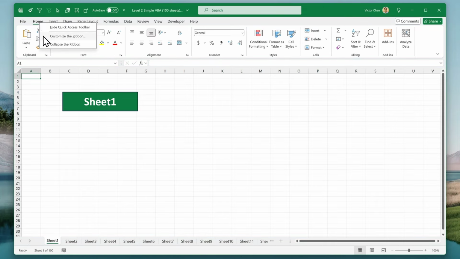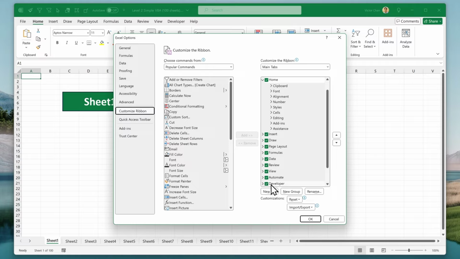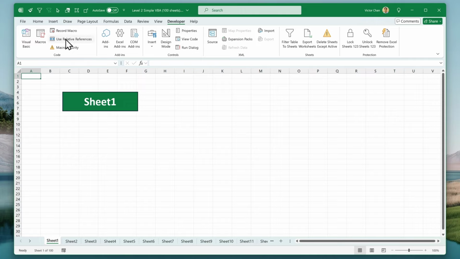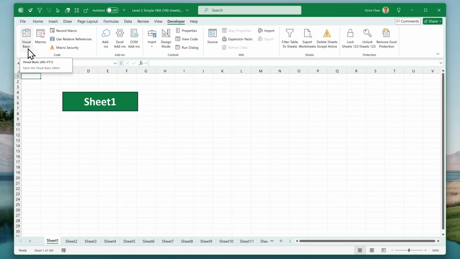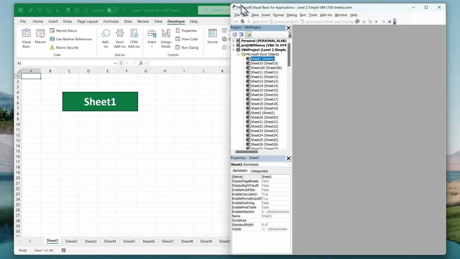Now on the right-hand side, you'll see there is a line that says Developer. Make sure it's checked. So you see this green check symbol. Then click OK. And now we have this new Developer tab with all these different buttons. Let's click on the Visual Basic button. Here is the Microsoft Visual Basic for Applications editor.